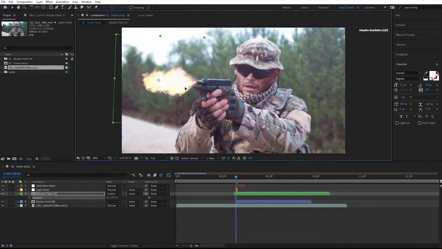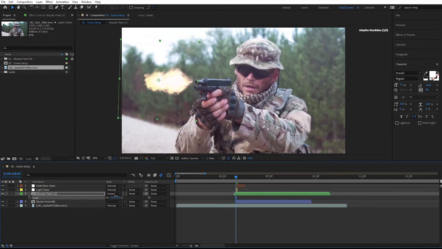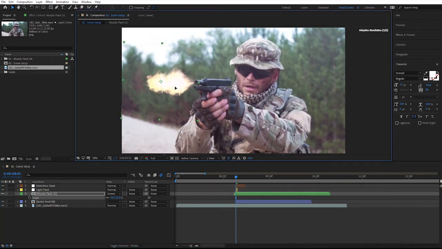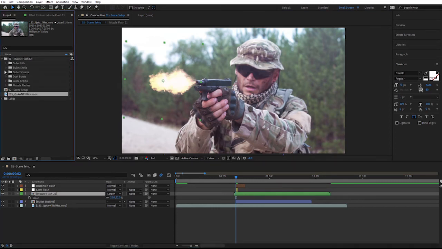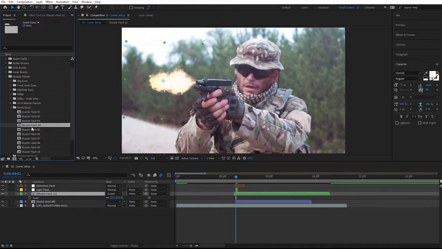Of course you can even scale it down or up or flip it, etc. So something like this is perfect. Wonderful. And let's go ahead and change this muzzle flash. So I'm going to go for something that is like for small guns. So there's this section, small guns in here. Let's pick one of these and see how it looks.